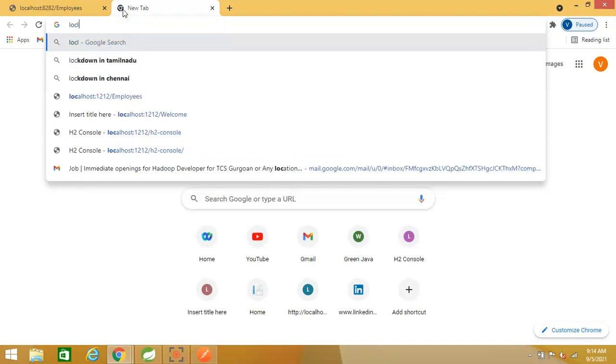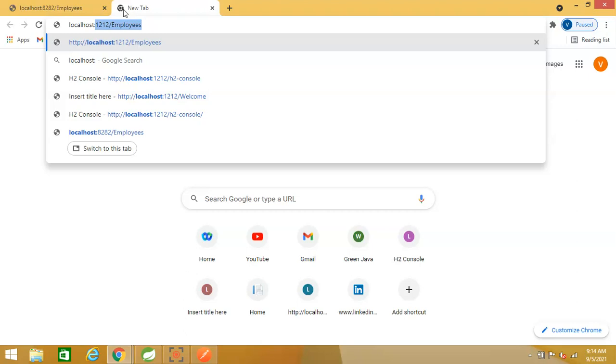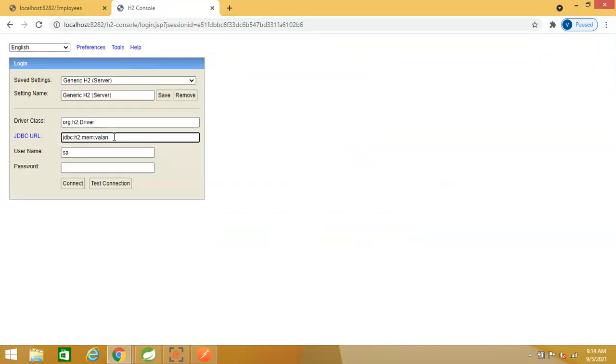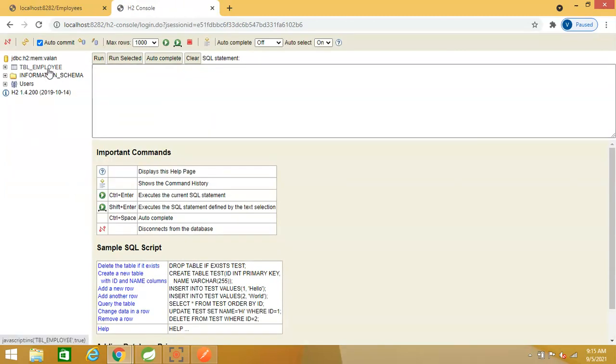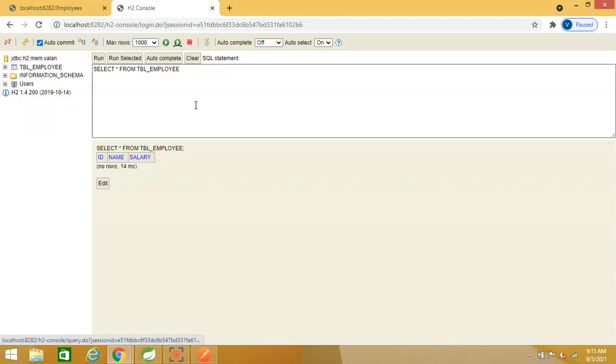Let us do one thing. Let us access our H2 console, and we'll insert some records. 8282 slash h2-console. Yes, it is the correct URL, and I haven't set any username or password in my property file, so I will go with the default. I will connect. You can see the table is already created, but if I check right now, definitely the table will be empty. Yes, the table is empty.